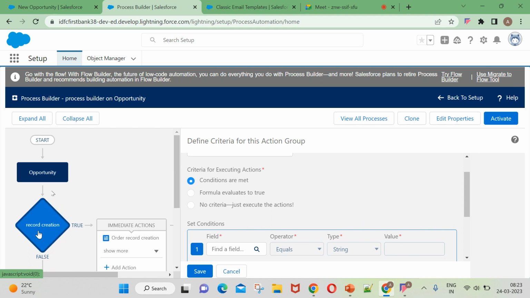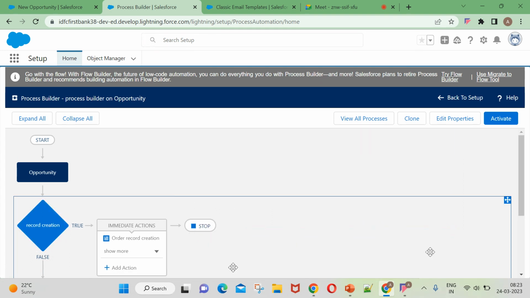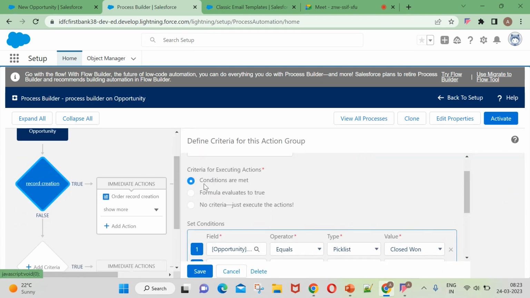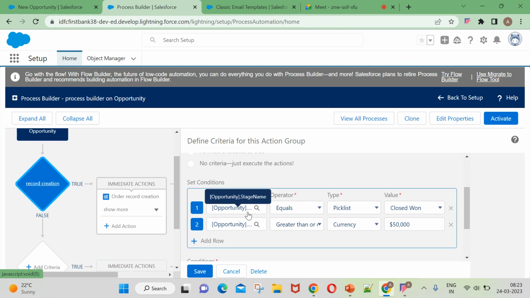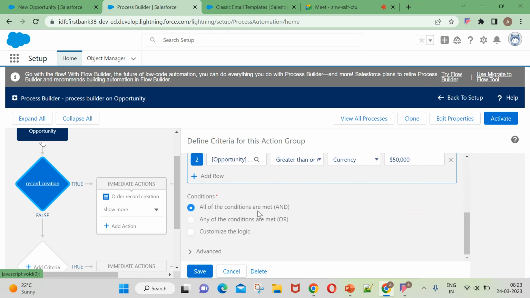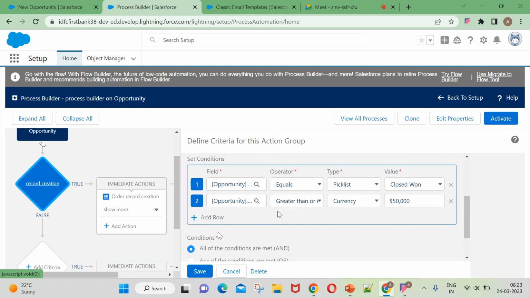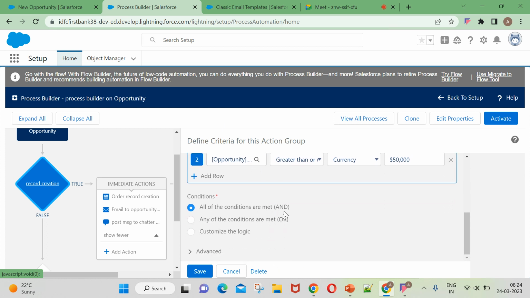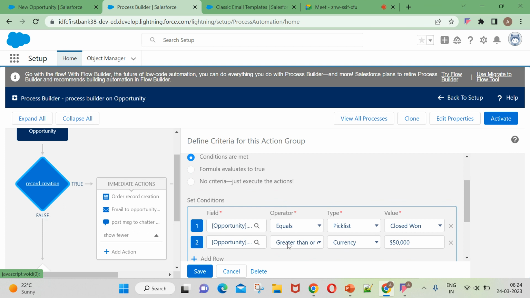So first, when the process builder is called, it will check this condition on the opportunity object. Conditions are met if the opportunity stage is closed won, and if both these two conditions are satisfied. Why? Because we have given the AND condition, and means both conditions should be satisfied. Whenever these two are satisfied, then these actions will perform. For example, if any one of these fails, the total result will be fail, because it's an AND operation and both should be true.